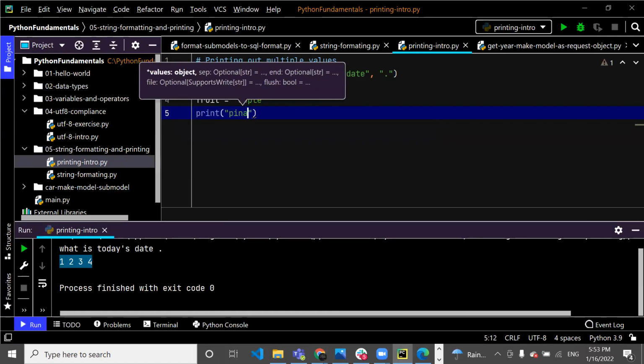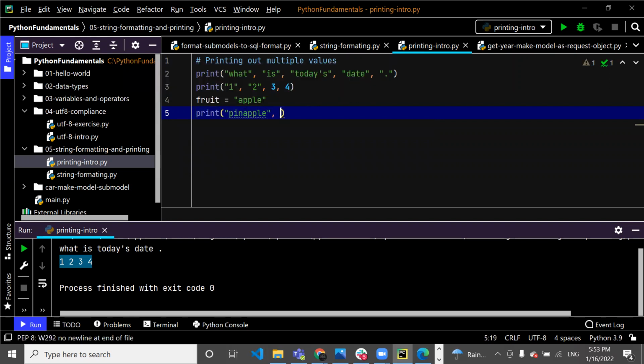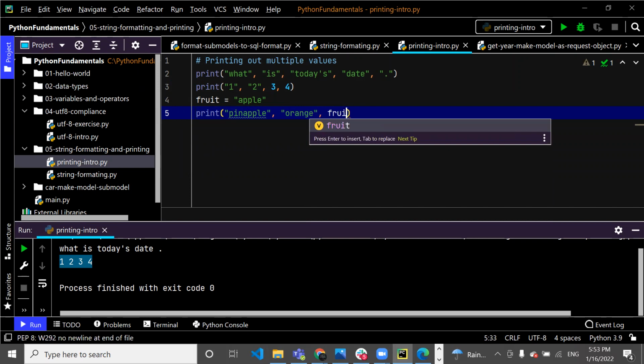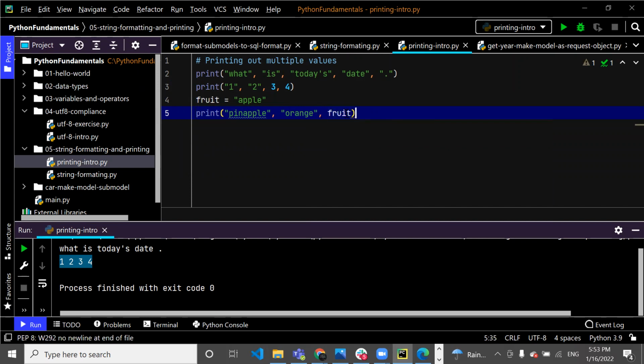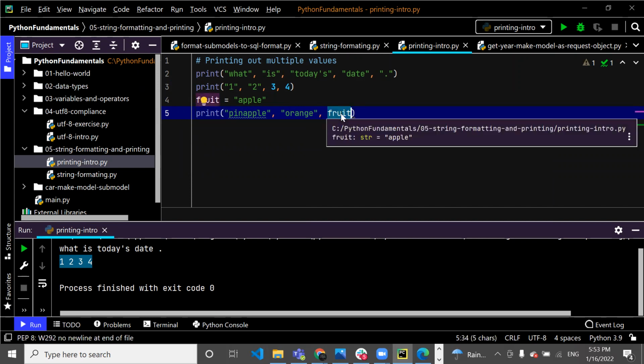So pineapple, if I'm right, we have orange, and we have the fruit. So the question is, what is going to be printed out in place of this fruit?